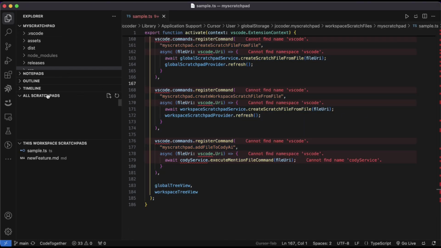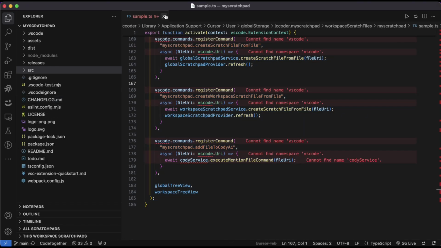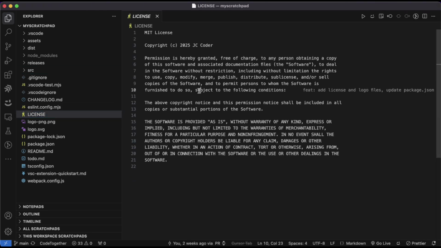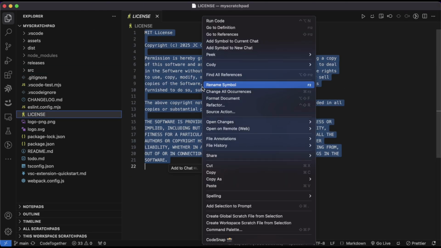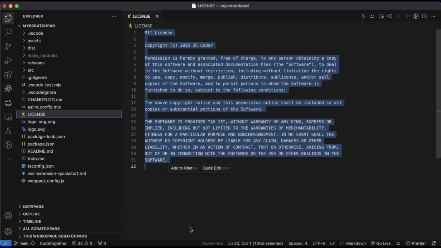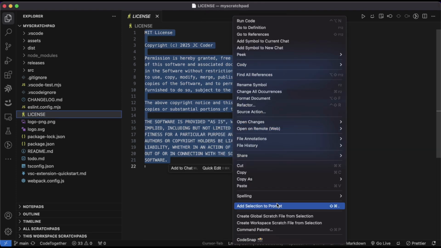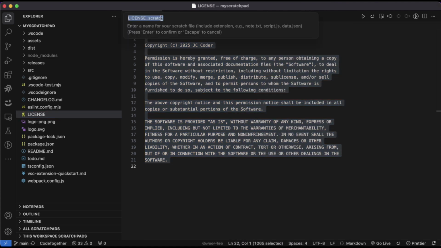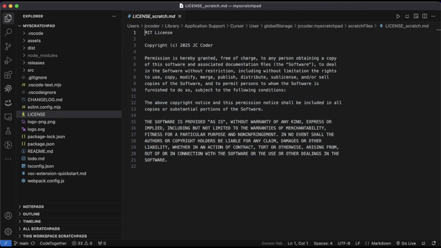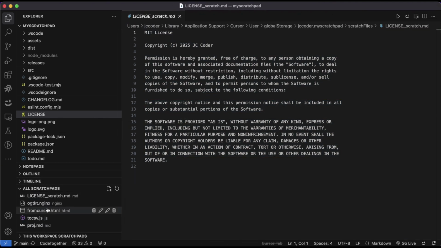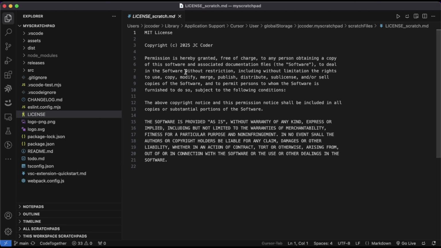Another feature that you can do now is that right from the code, I have the license here. I'll just right click on this and select create global or workspace. I'm going to create global, and you can see it uses license scratch automatically. I just need to specify .md, and it creates a new global scratchpad here. So you can see these are just some scratchpads I have, right?